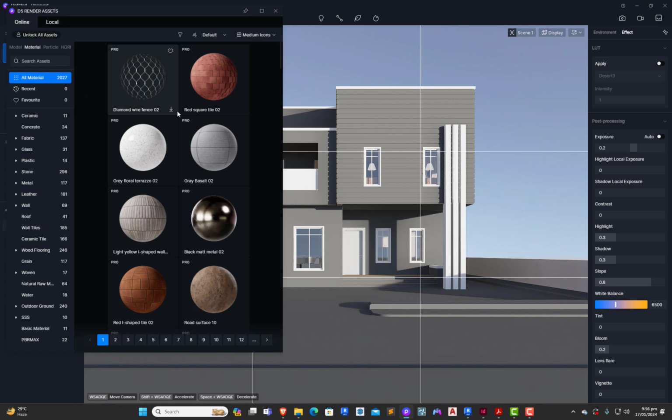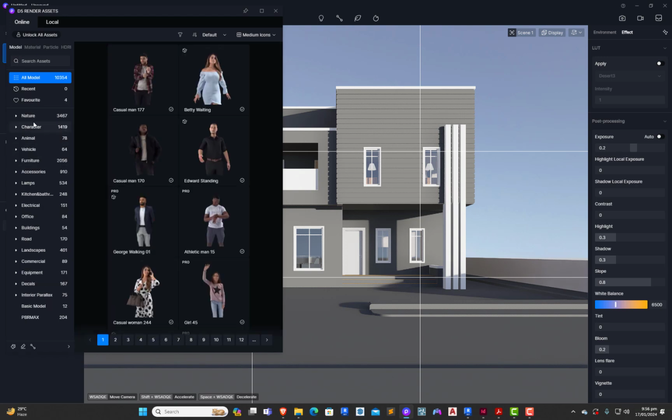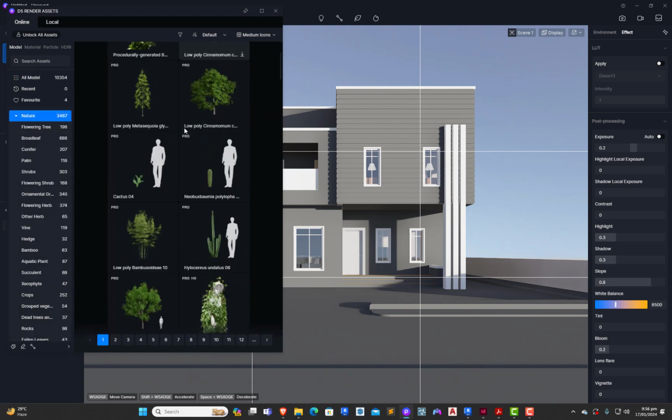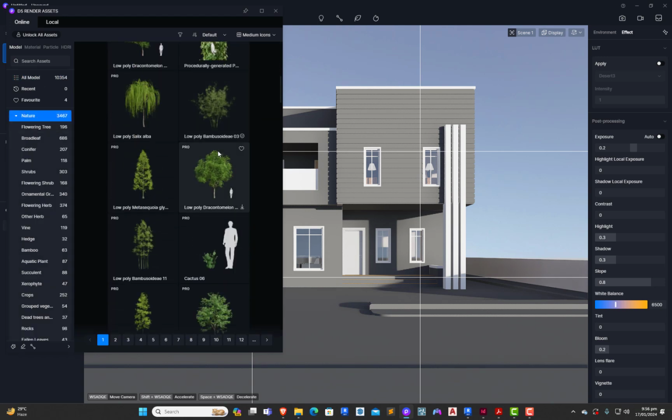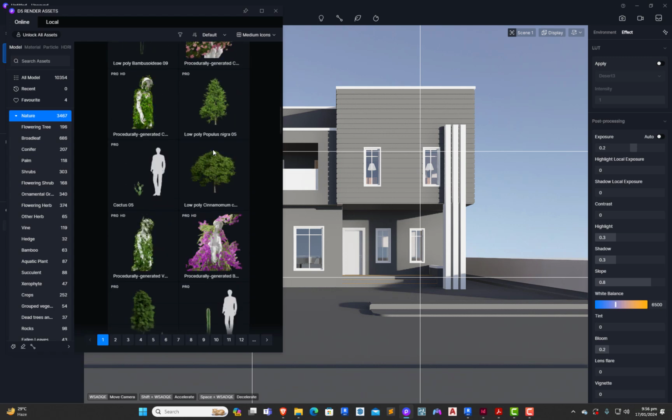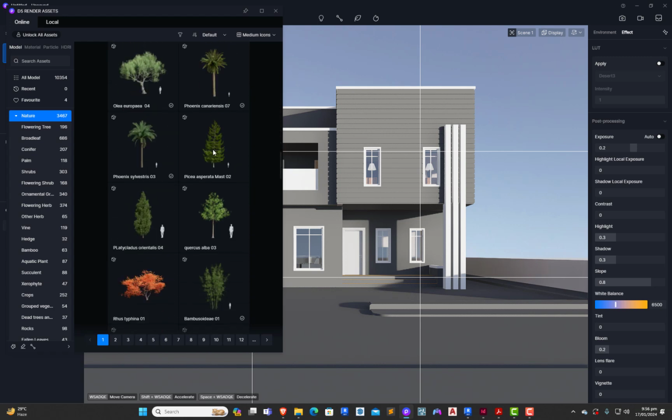But if you don't want to use any local, you can come to the online assets and you can find the one you want. So we're going to be using model, okay, nature. Now let's look for some nice trees that we are going to use for this project.